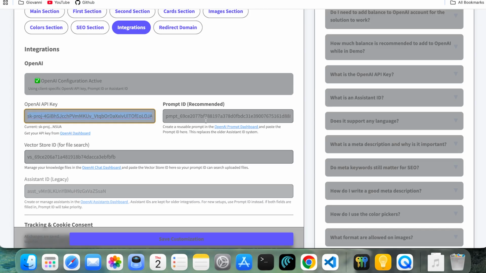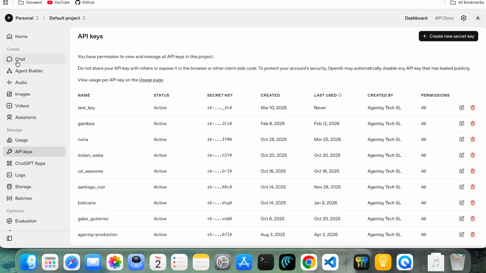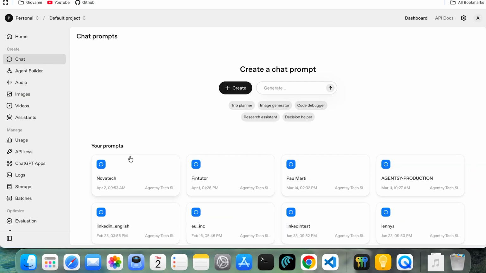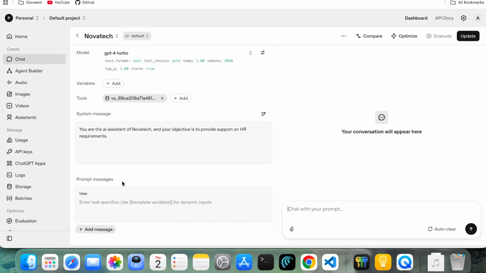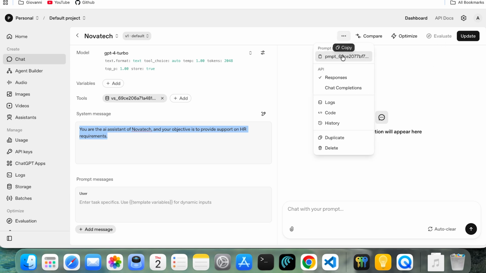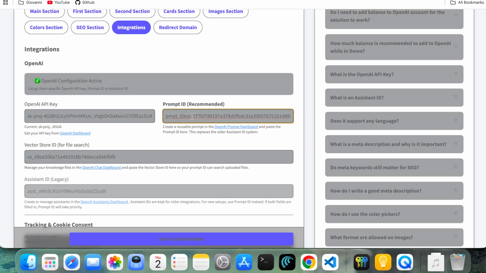Then you need to paste and create your prompt ID. So I have done this already, but the way to do it is you go to chats, create a new one. So here, Novatech, and you add some information to the assistant. You're the AI assistant of Novatech, and your objective is to provide support on HR requirements. So once you click save, you will provide a name, and here you have the prompt ID.